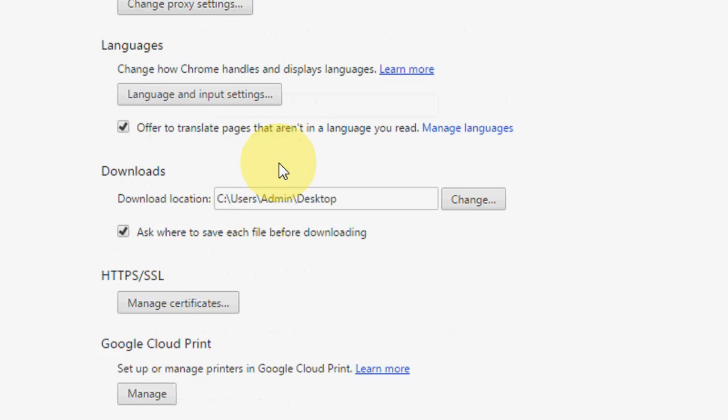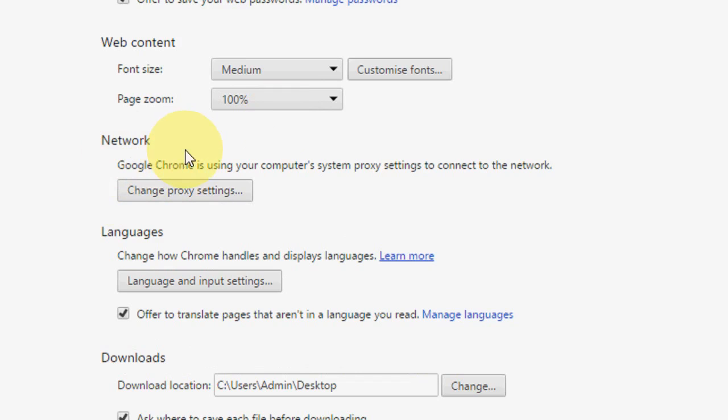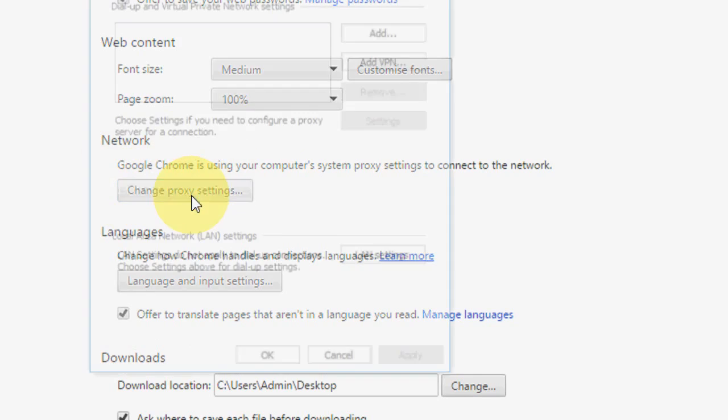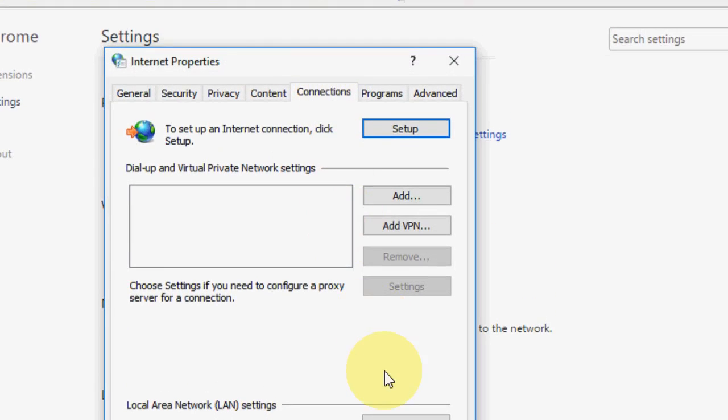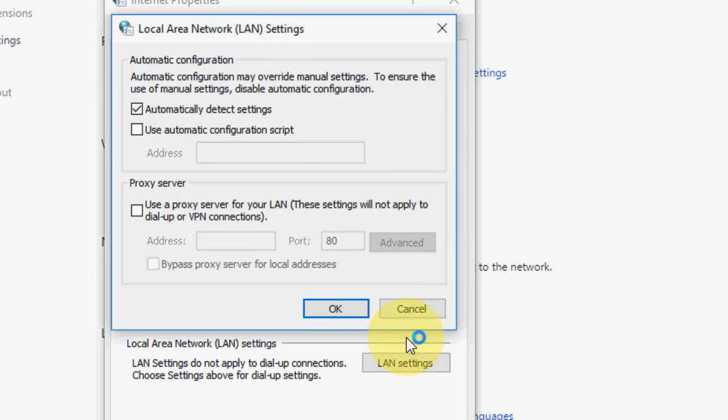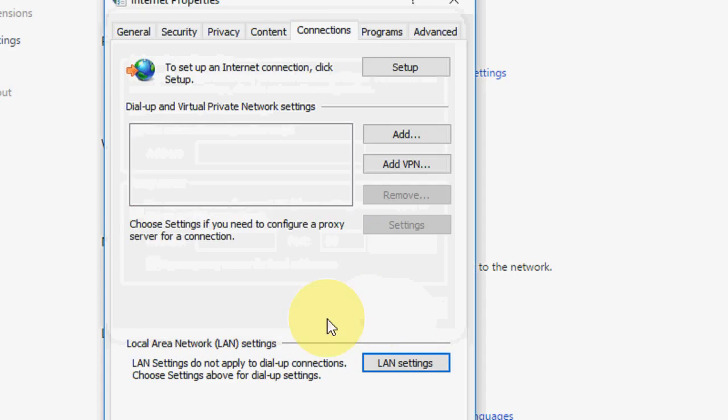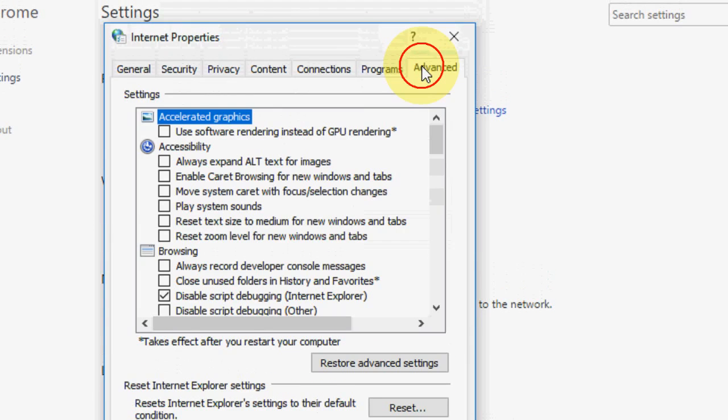The next option is network. Go to change proxy settings, then Connections, and then LAN settings. If the use proxy server option is checked, uncheck this option. Okay, uncheck use proxy. That's it.